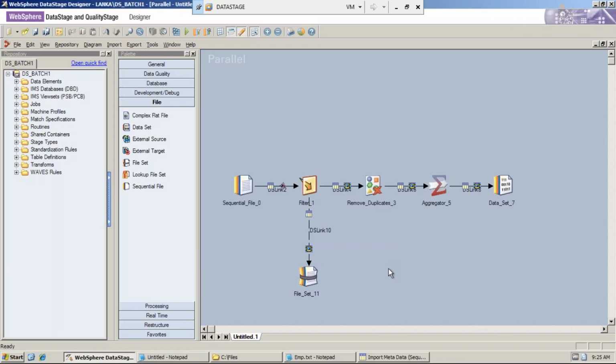Here if you see, I just read the data, filter the data, and based on the filter condition move the data forward, and whatever records are rejected in the filter, I'm capturing using a reject link. Then removing the duplicates on the employee number, then aggregating the data on the salary column and the department number, and loading the data into a file. Any questions?